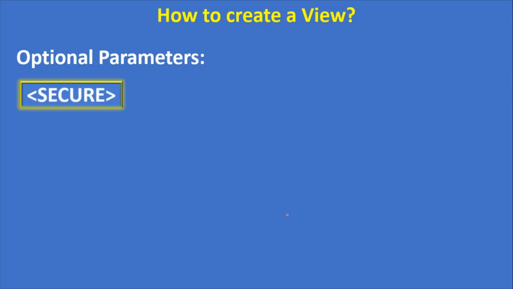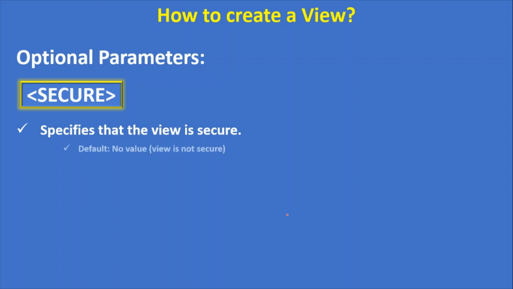The first one is secure. Suppose you want to create a secure view, then you have to use this optional secure keyword along with your DDL. It specifies that the view is secure. Default no value, that means the view is not secure.